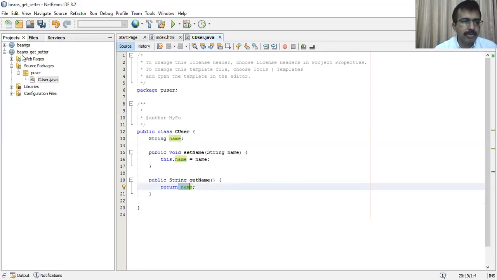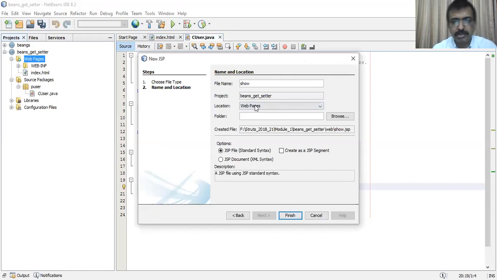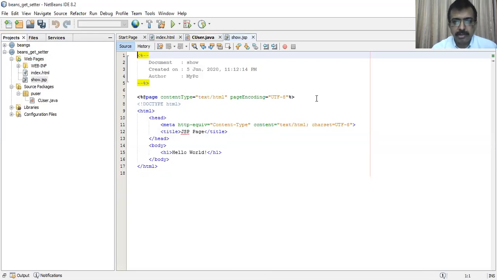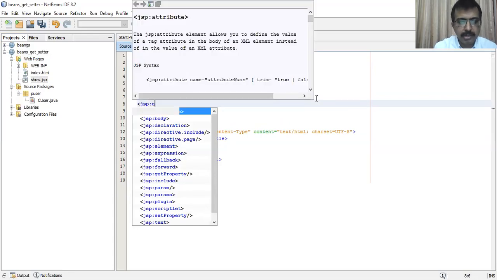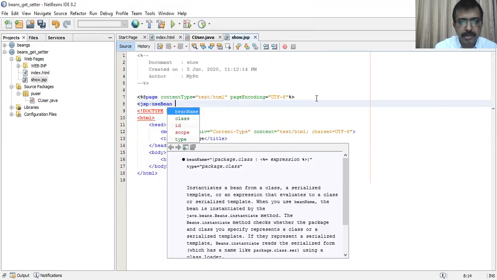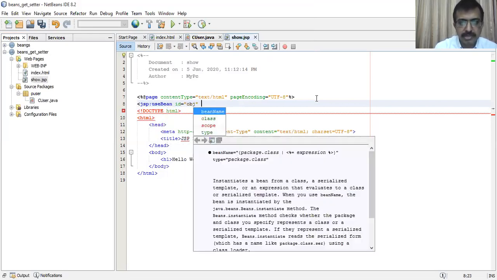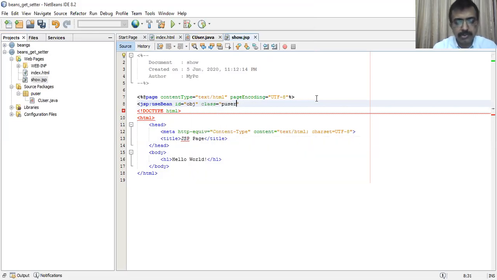Now what do we have to do? We have to create, inside the web pages, a JSP page. So I am going to give a name for that. Show means it will display the value of the bean. Show.jsp. So how it will be: jsp:useBean, then id is equal to obj, that is the name of the object, then class is equal to PUser.CUser. So the bean is defined, the object is defined.